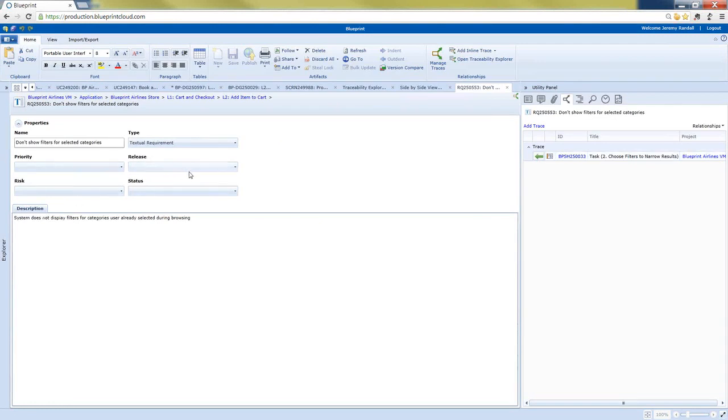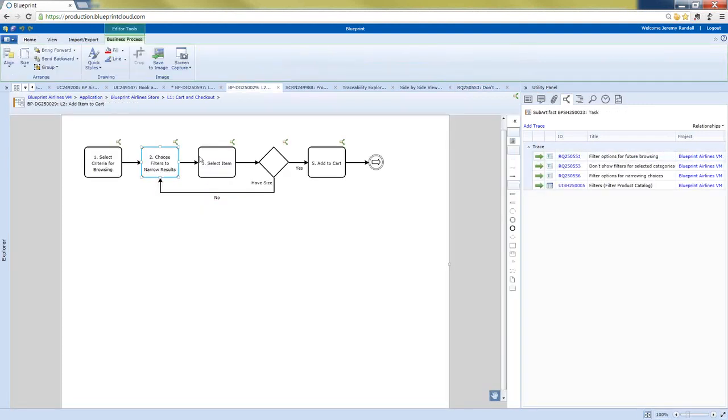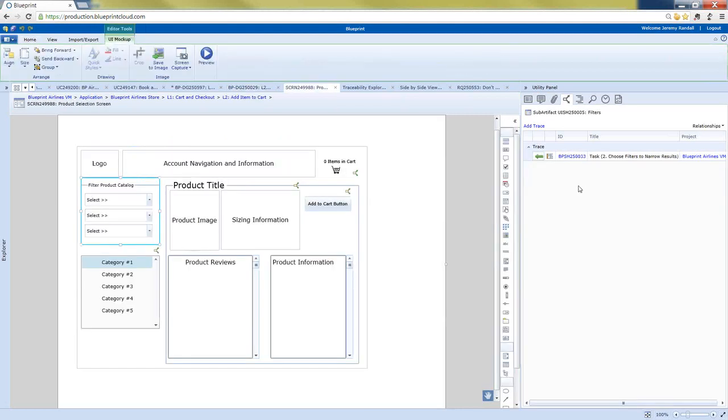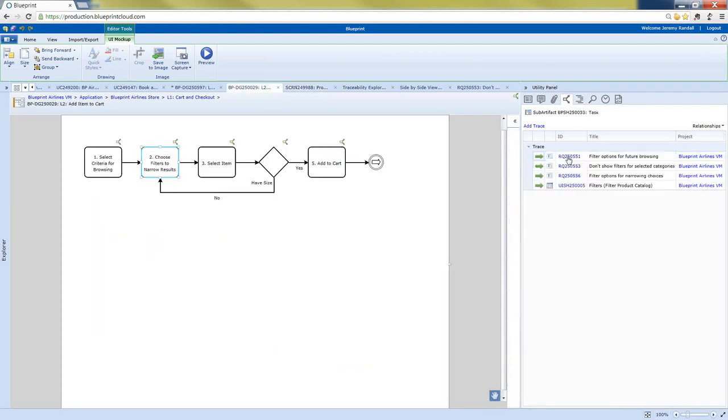And with every text requirement, as with any artifact, we have multiple properties that you can specify for those as well. So as you're working in Blueprint, you can navigate around from your business process to the requirements that are associated with it, and even to those screen elements in the mockups. So if I click this one, which is associated with the filters on that product information screen, it takes me to that screen, the one you saw in Joy's presentation, and it highlights that filter product catalog element. So I know which one it's related to.